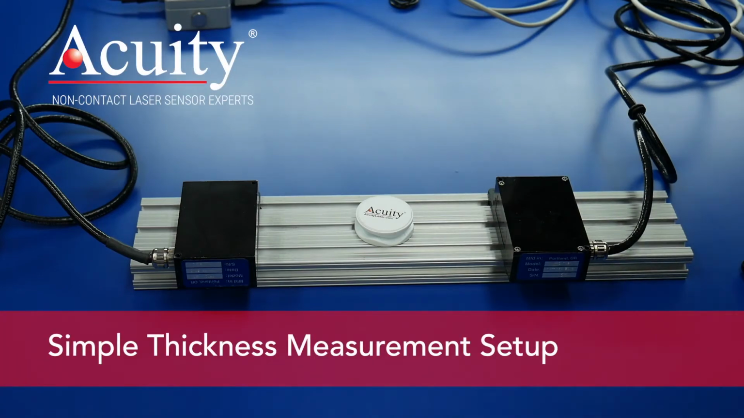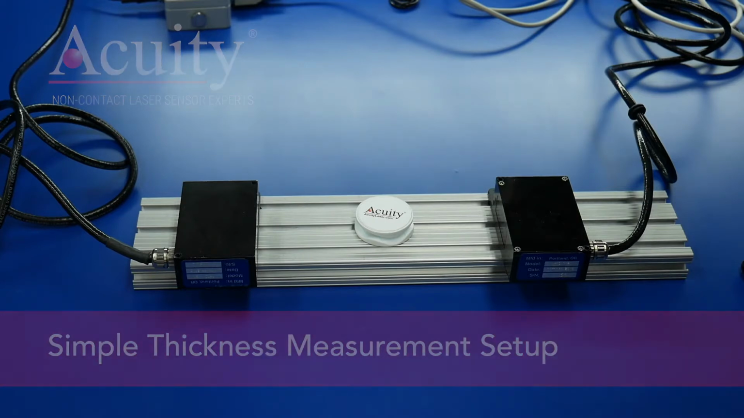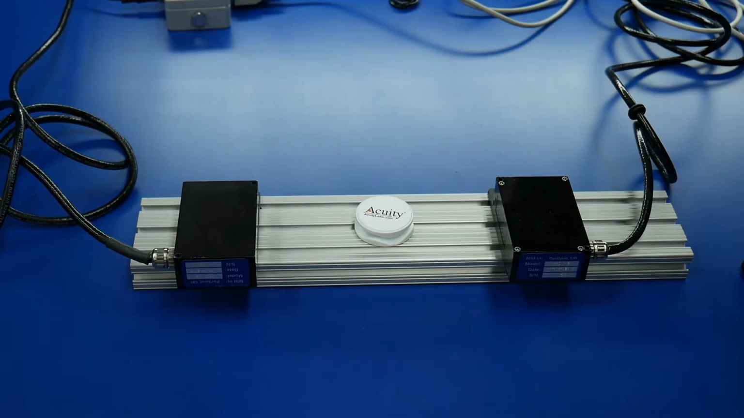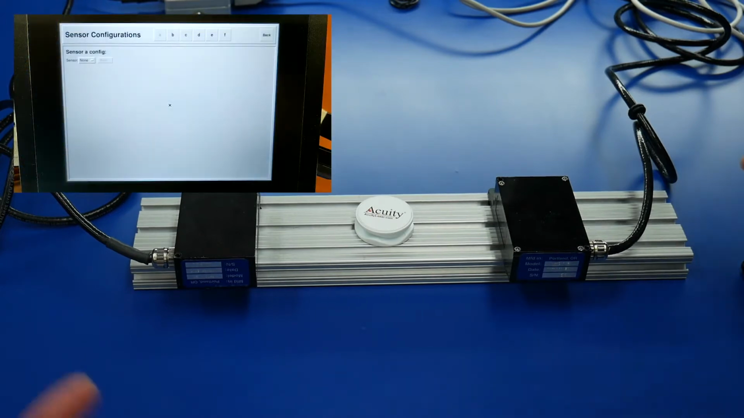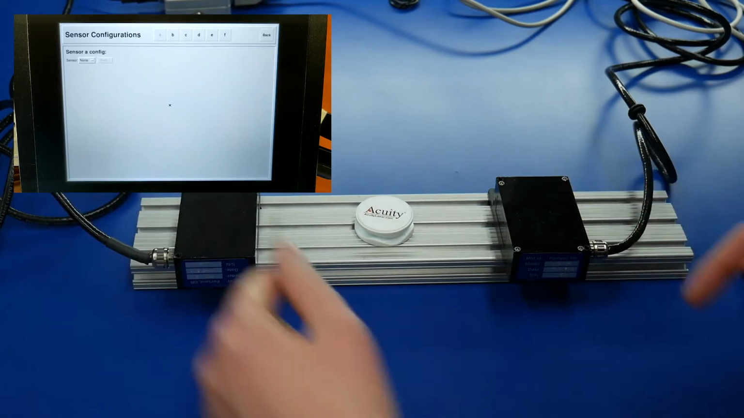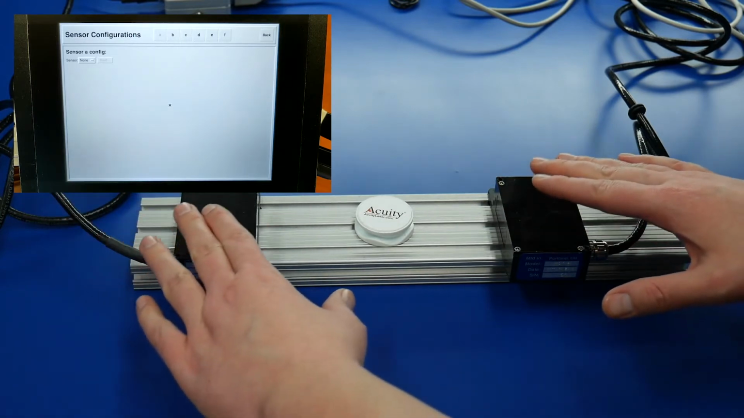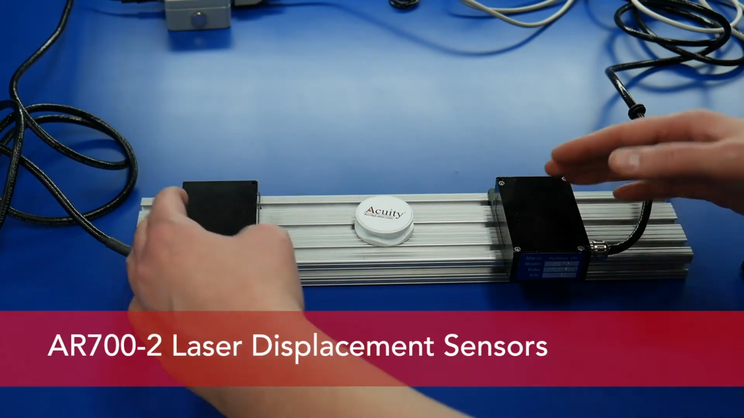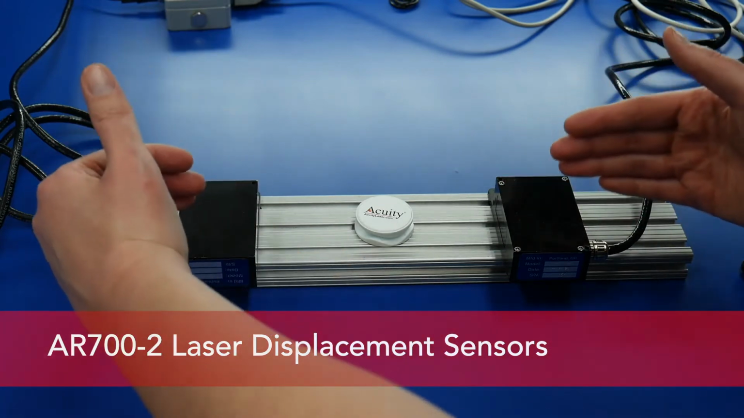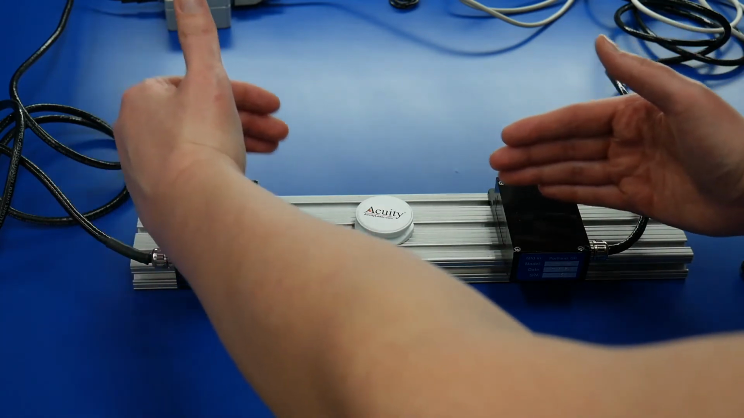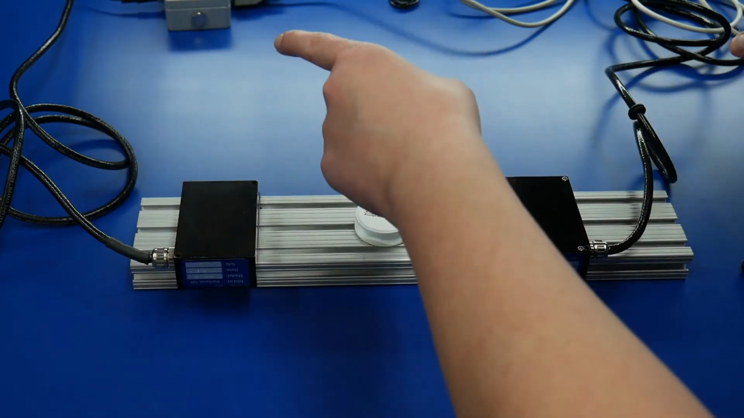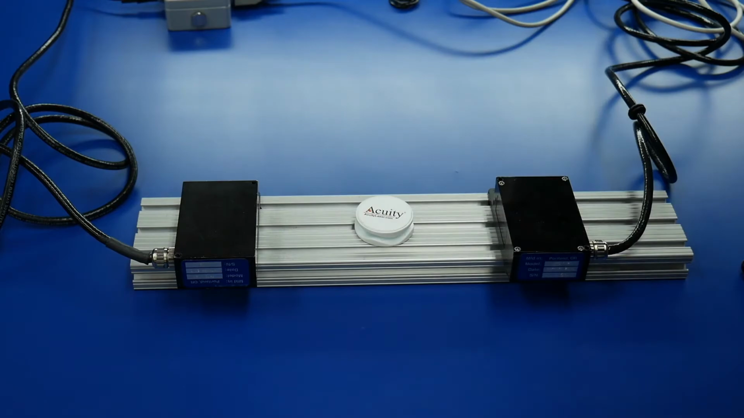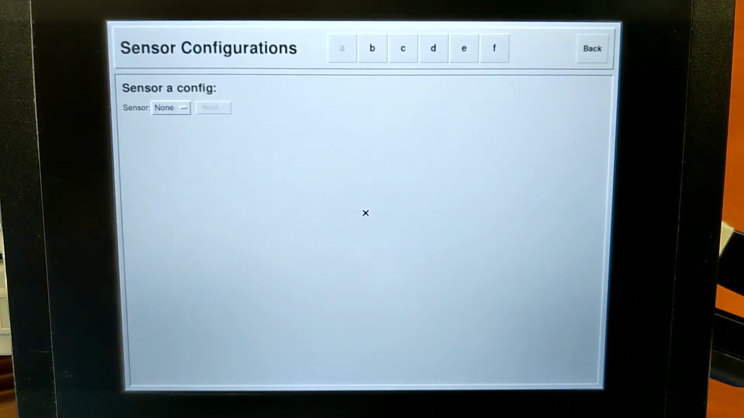What I want to show you here is a simple thickness measurement setup with our touch panel display and two of our AR700s pointed directly at each other. Both of these lasers, which are AR700-2s, are pointed at each other. Their beams have been aligned so that they're overlapping, and they've both been wired to the touch panel already, to ports A and B.